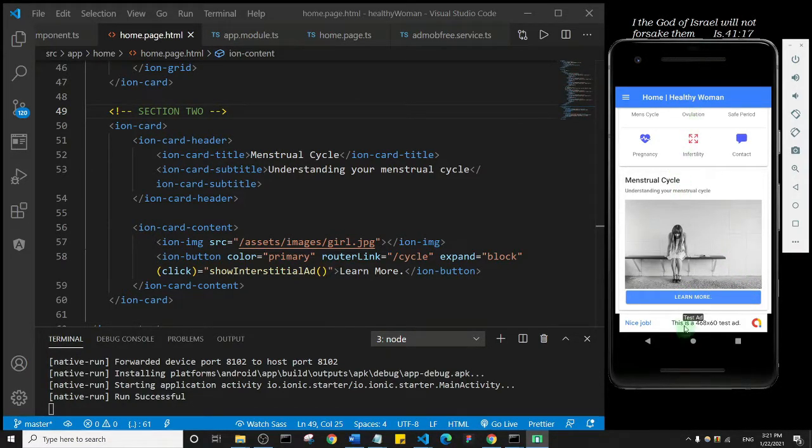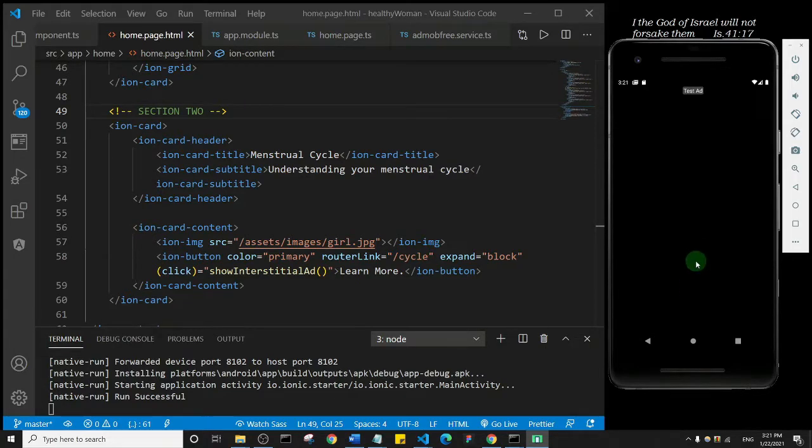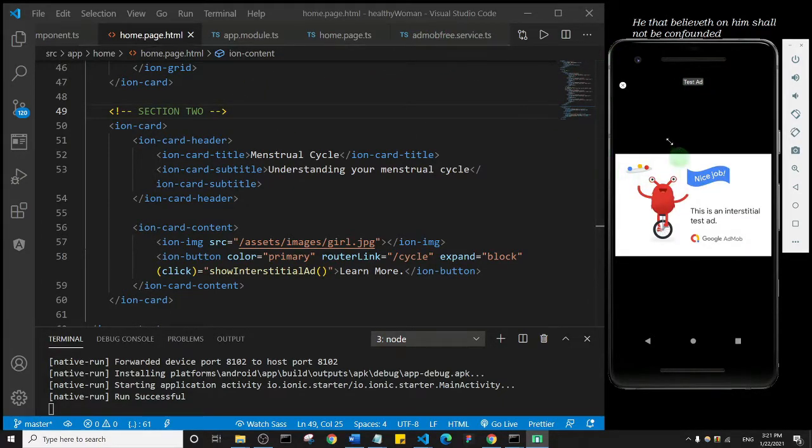Do I need to click on it? Okay, so I clicked on the learn more button and it opens up an interstitial ad. It's a test ad, okay, because I used Google test ad ID. Okay, so this is it right here. So basically all I need to do now is to cancel this.